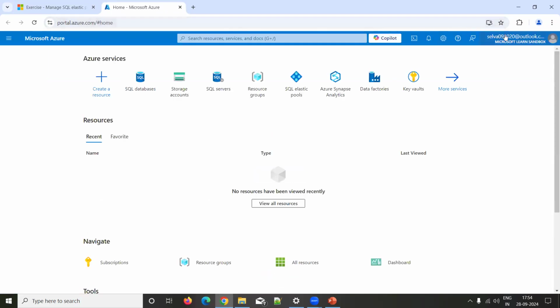portal.azure.com. And in the user icon, you can see this one, the Microsoft Learn Sandbox. It should be selected. Then only you will get this landing page. If you are seeing this Microsoft Learn Sandbox here, it means you are in the sandbox server. You have logged in into the portal using the sandbox server.